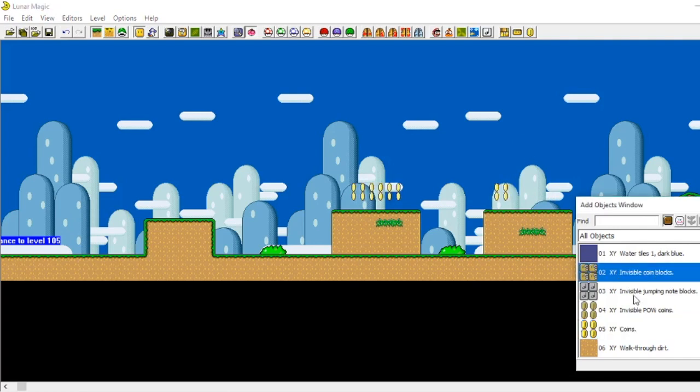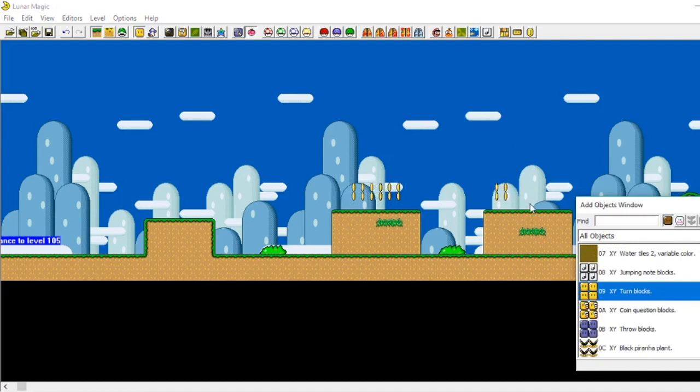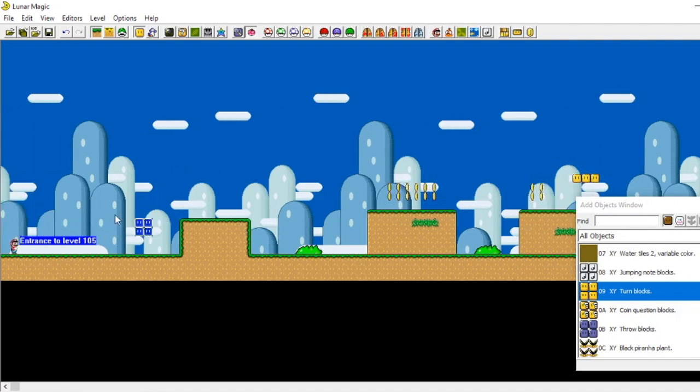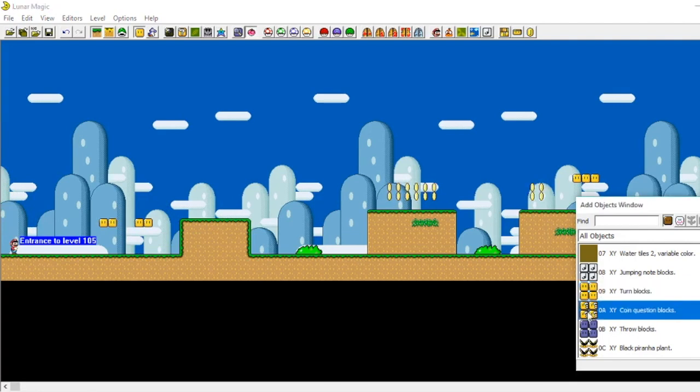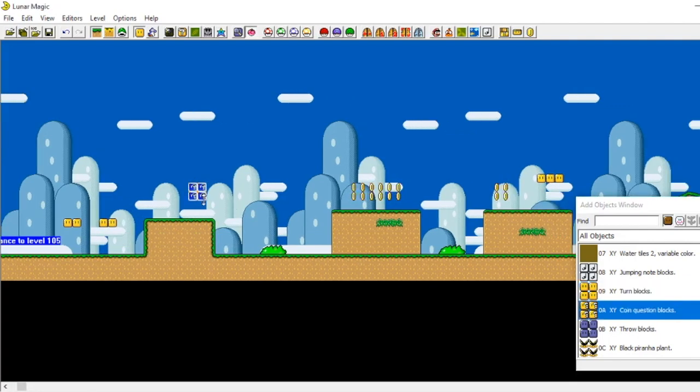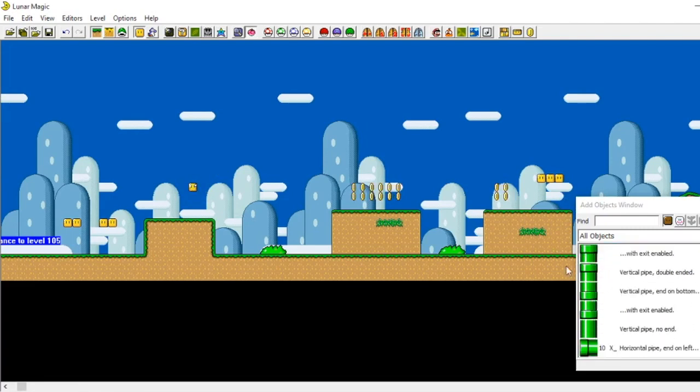You also have a whole bunch of invisible blocks, turn blocks. There's a whole bunch of different blocks. So let's put some here. You can also move them up and down. Let's just think how a Mario level is made, because there's a lot of cool Mario levels. You also have the regular coin blocks as well. Put one up there. You have throw blocks.